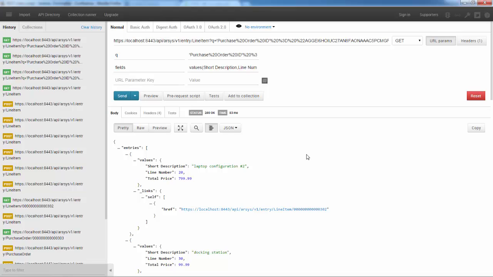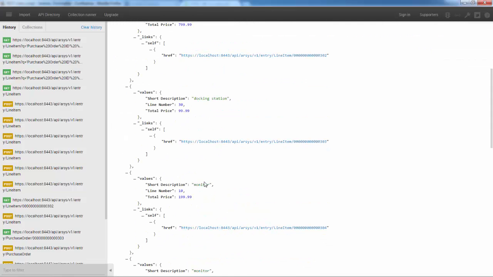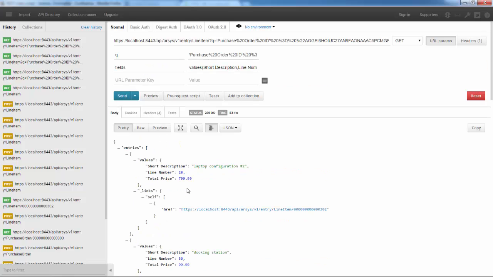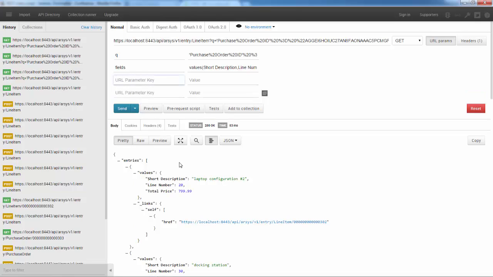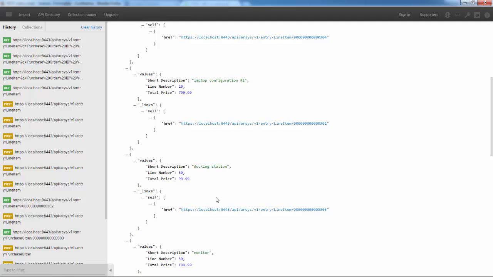Next, I want to sort the results. I have the laptop at line number 20, docking station line number 30, but now I have the monitor at line number 10. I want to actually sort this by line number, and I can do that with the sort parameter. I just type the field name, line number, a dot, and now ASC, short for ascending. And now I've got that monitor first, laptop second, and docking station third.